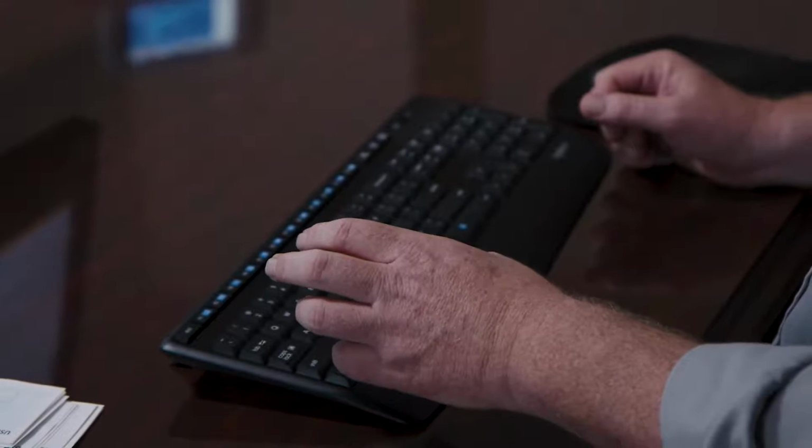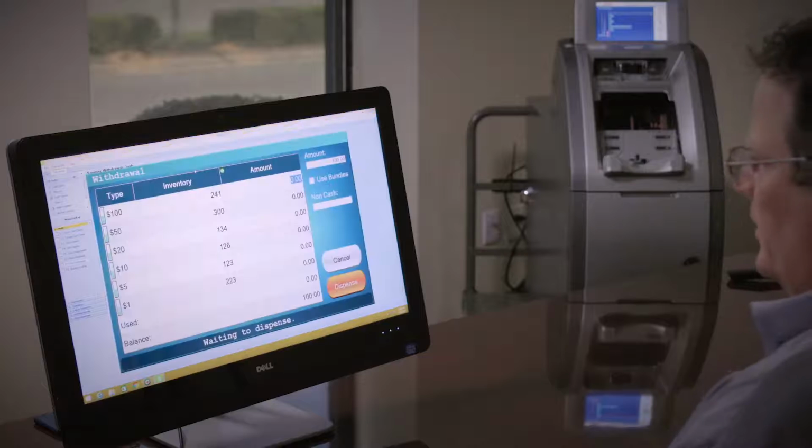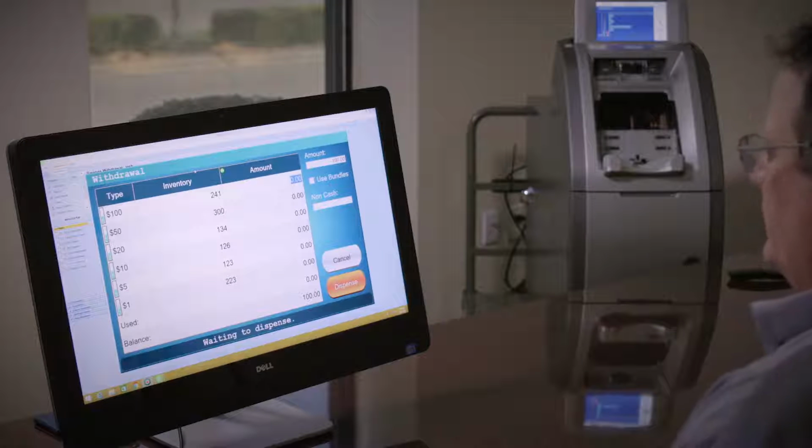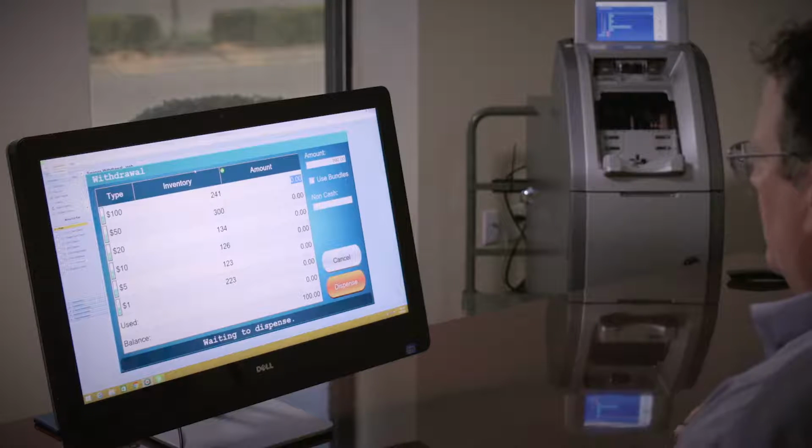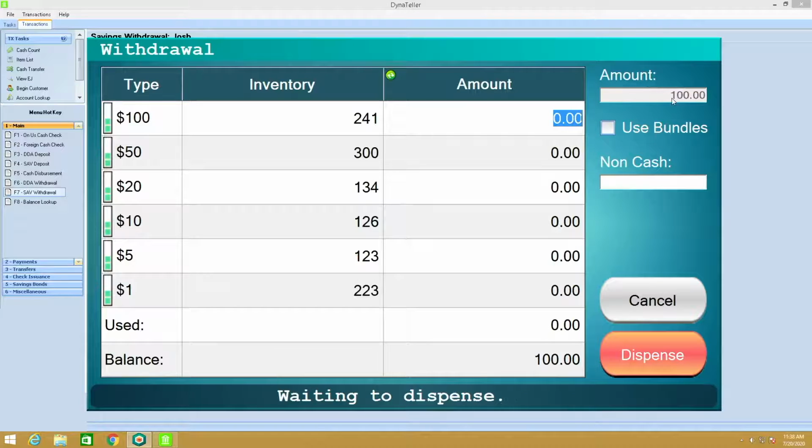From there, they can actually just hit a hotkey. Our hotkeys are customizable so that they make sense to the tellers and don't interfere with hotkeys from other applications. There's no double entry. We do read the screen so that we know how much money is going to be withdrawn. And it's also going to tell you how much money is in the machine, so that you don't try to withdraw more than the machine can give you.